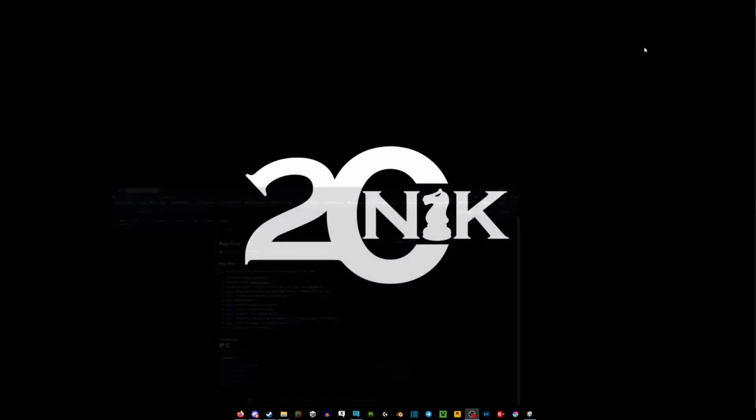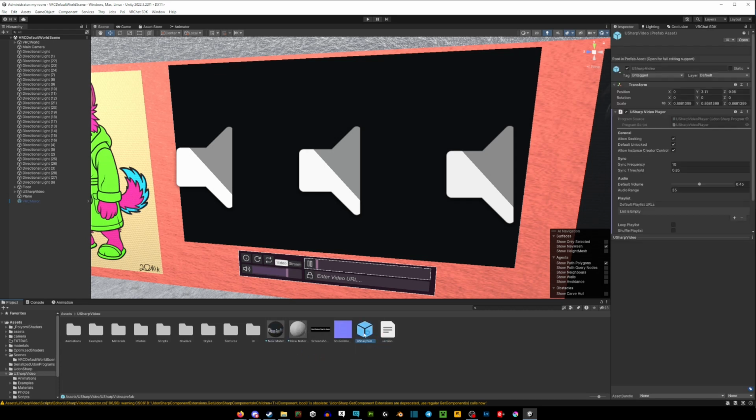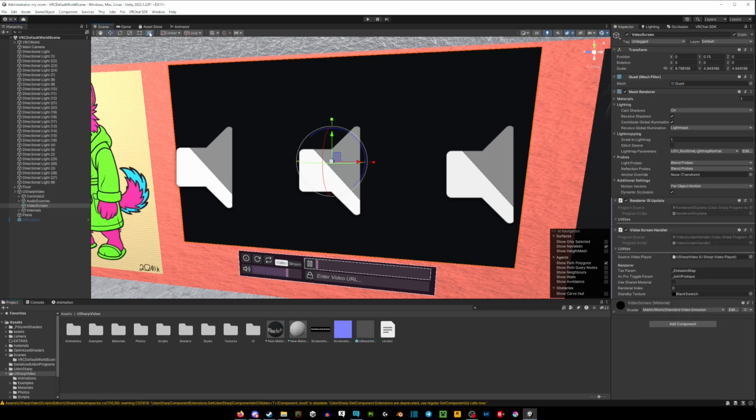It's gonna take a little bit. Once you have it downloaded, drag it into your Unity project, and then from here you want to go to U-sharp video. All you're doing is just dragging in this prefab right here. So you're just going to drag it in here or anywhere in the world, doesn't matter. By using this tool up here, you can rescale it and resize it.